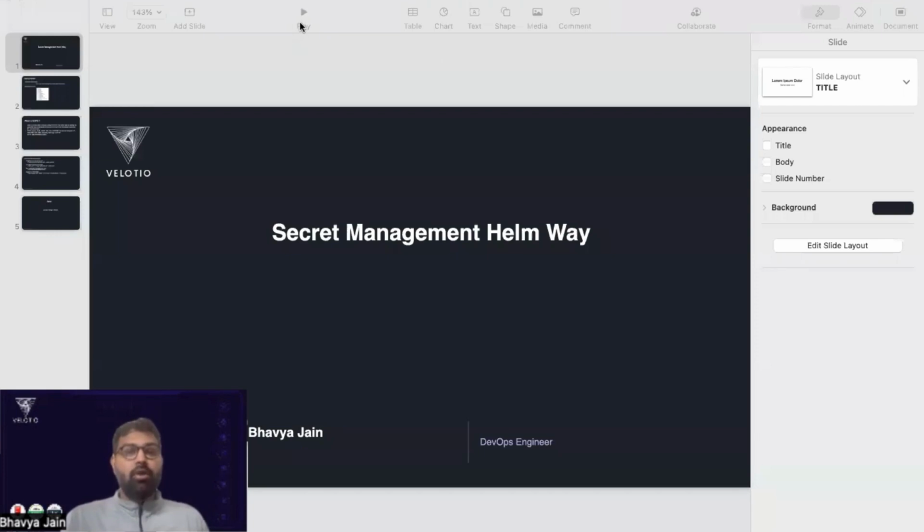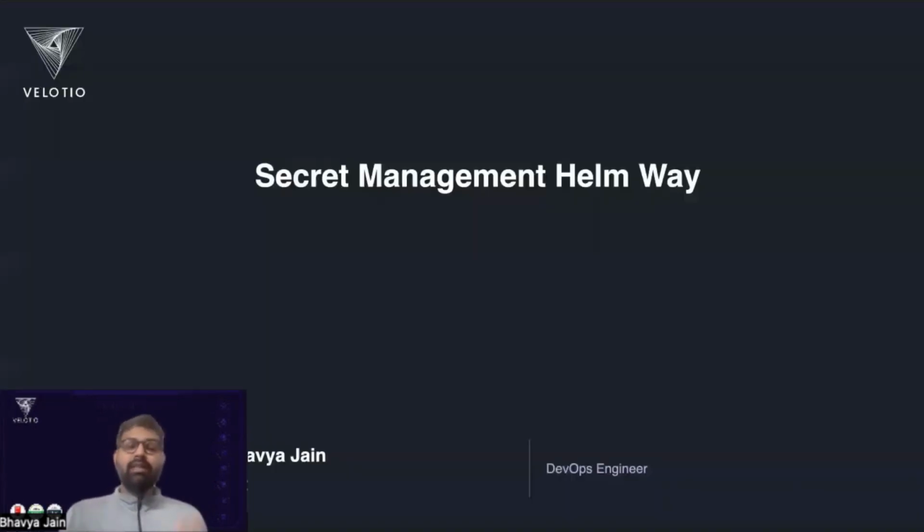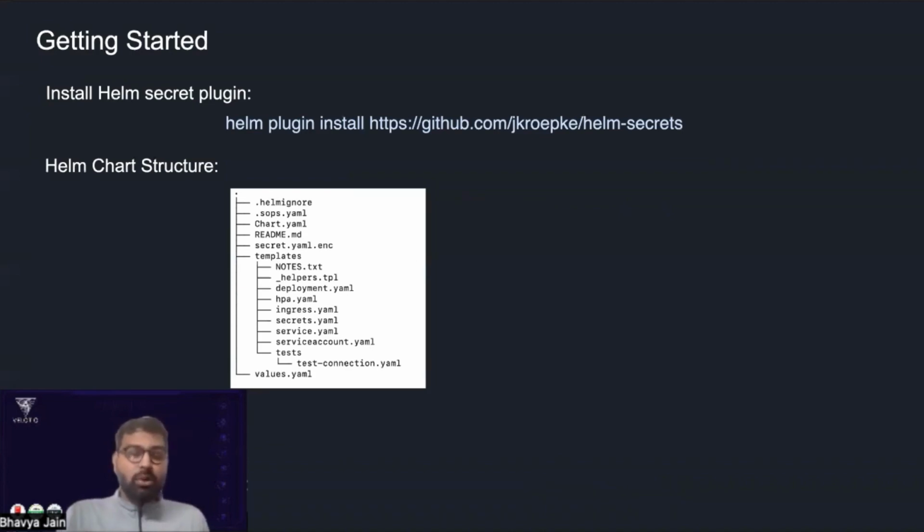So now we are talking about Helm secret management the Helm way. So how can we do that? How are we going to achieve it? There is a cool plugin called Helm secrets. So what exactly does it do? It encrypts your values.yaml file or secret.yaml file that you can use further, and you can also put it on your GitHub.